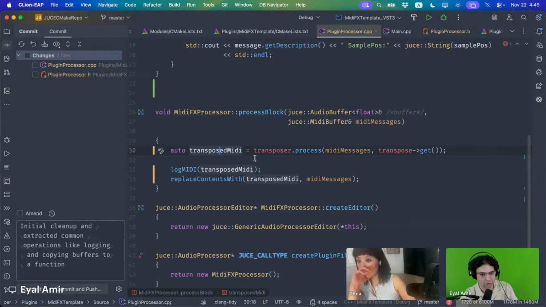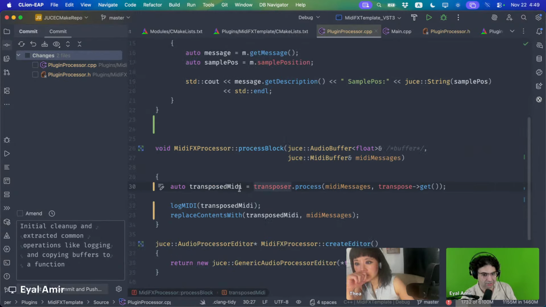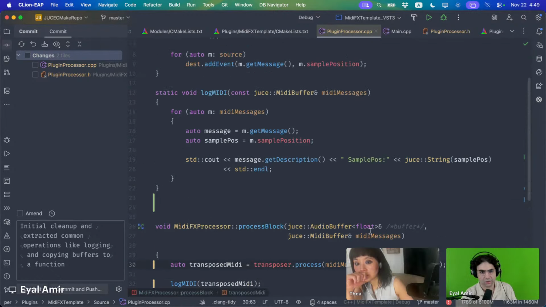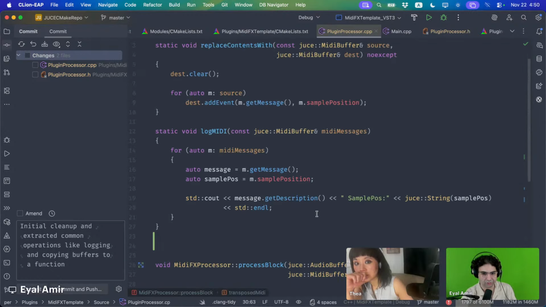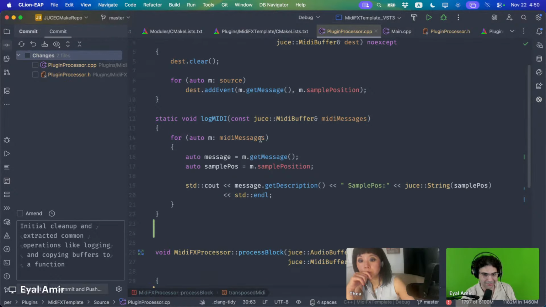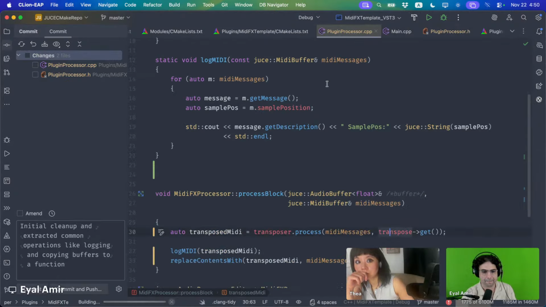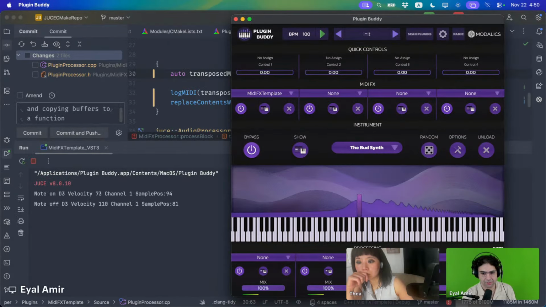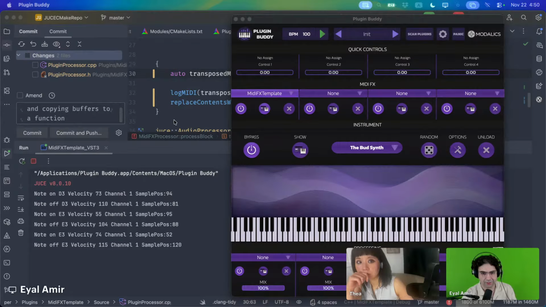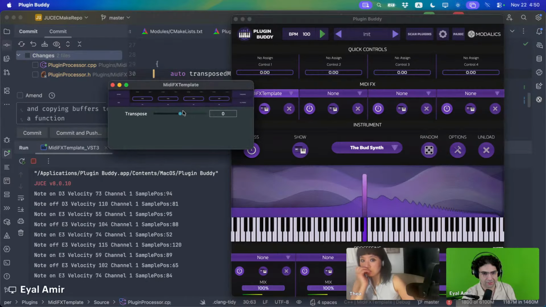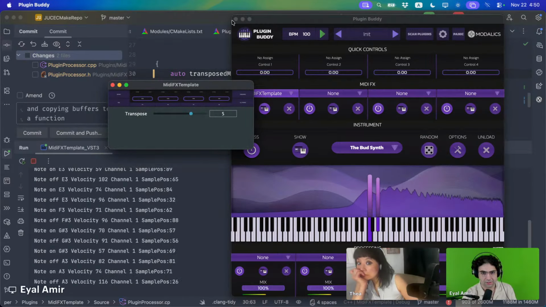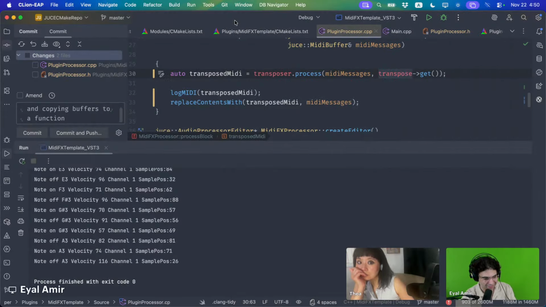That's why it's very useful to return a reference to this buffer. It lets us write this. If you have multiple processors here, we can write very expressive code. Okay, let's see if this still works with the bug that was shown before. Let's look at the transposer. Here it is. Still works, and still with the bug of the stuck notes.